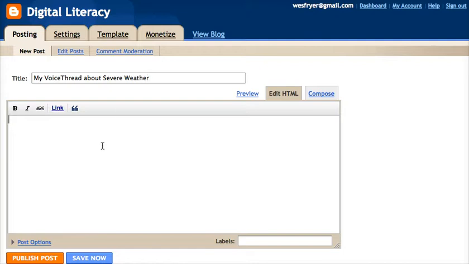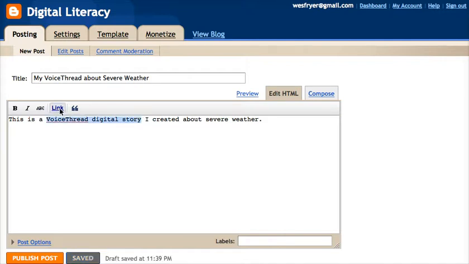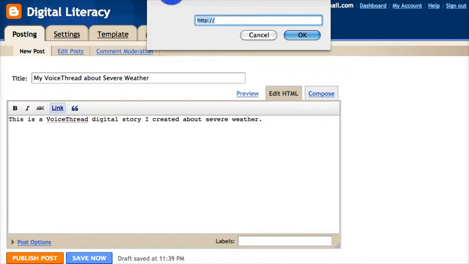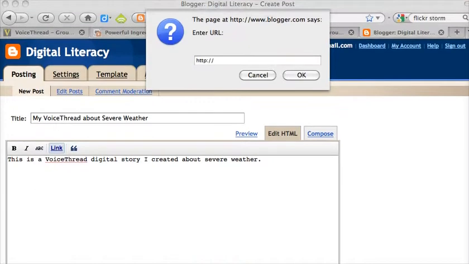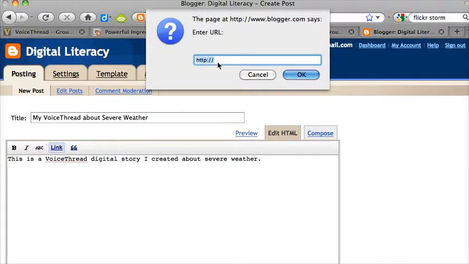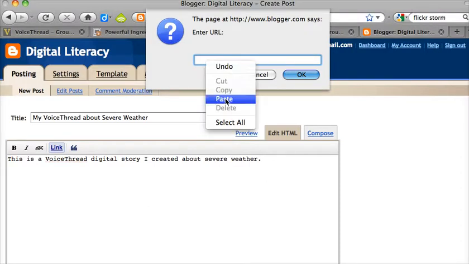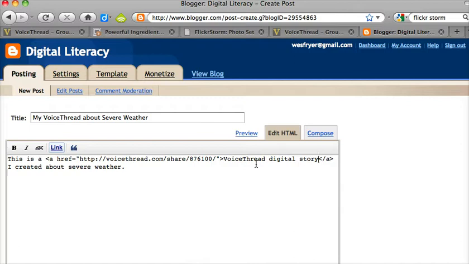I go ahead and type whatever I'd like. So this is a VoiceThread digital story I created about severe weather. And I will highlight whatever I would like to link. And then I'm going to click the link button, and it's going to prompt me, I'll go ahead and scroll up here, to put in that address. And so I will right click, or if I'm on a Mac, control click and choose paste. And when I click OK, then that is going to be linked.